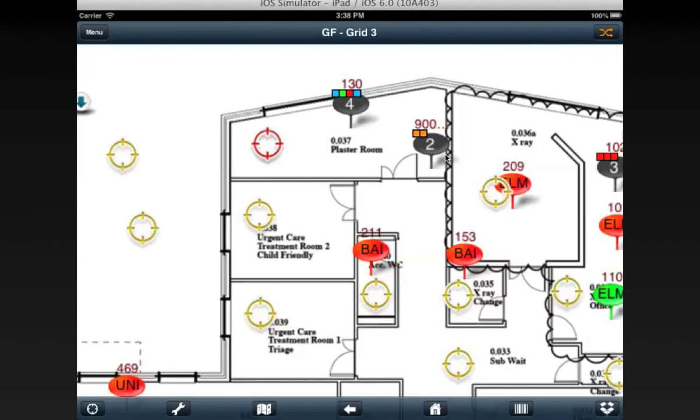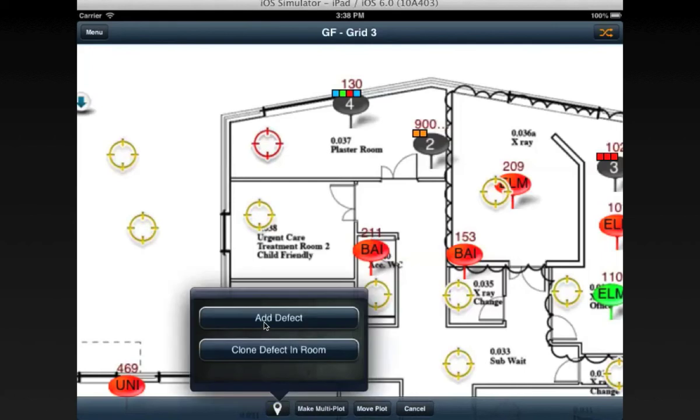Another tip is if you've added a defect that you like, for example this one here, you can hold down on it, and this option here is to add a new defect. You have 2 options. If I choose the first option, add defect, that will add another defect on top of this one and turn it into a multiplot like this one here. If you choose clone defect in room, then it'll add another defect that you can place, but it will be connected to the same location as the defect that you're cloning.